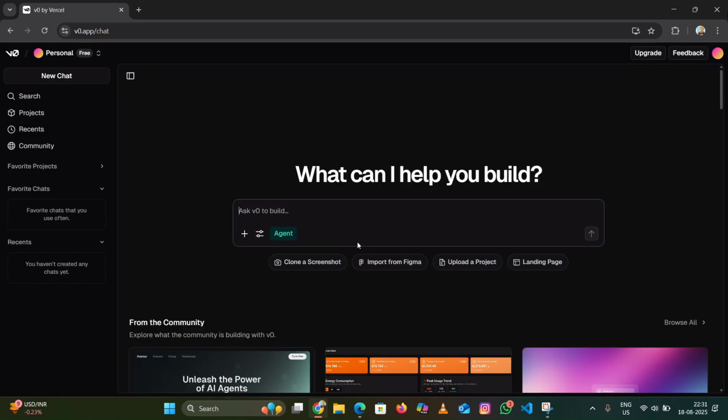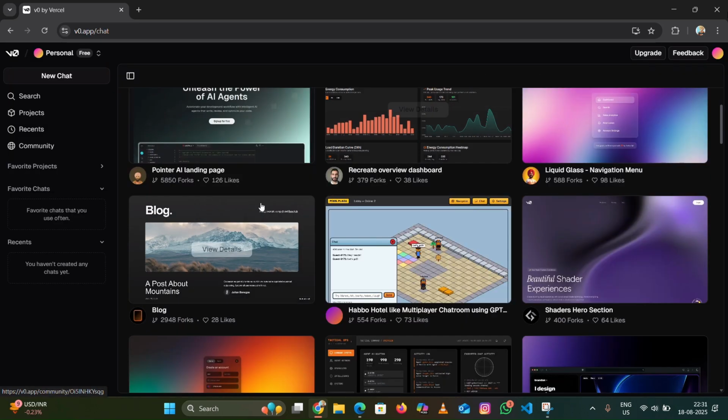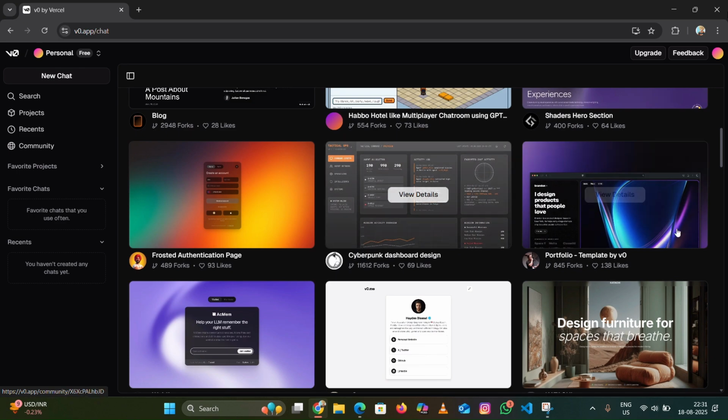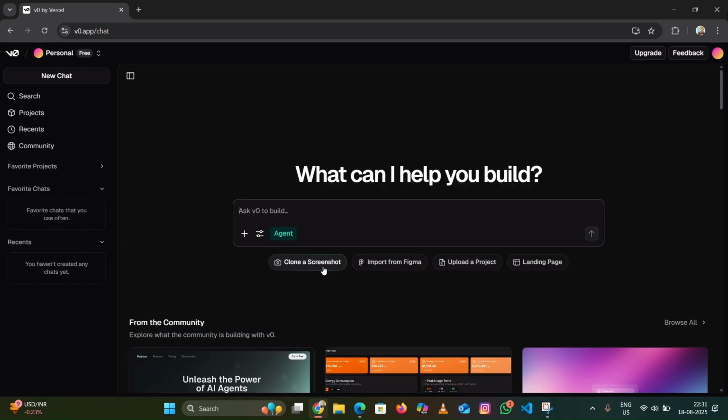So you have two options. The first one is to select one of the templates. Another one is you can also share your screenshot, and based on your screenshot, v0 can make your website according to your screenshot. And you can also import your Figma, or upload your project or your landing page. But here we are going to use a prompt. We are going to develop our website from a prompt.